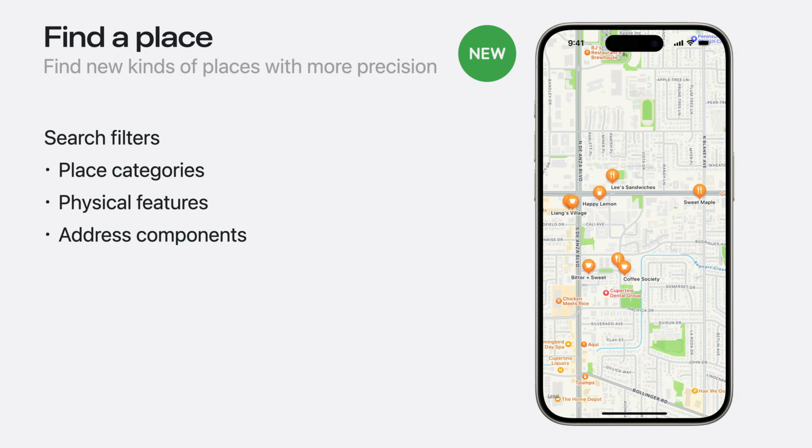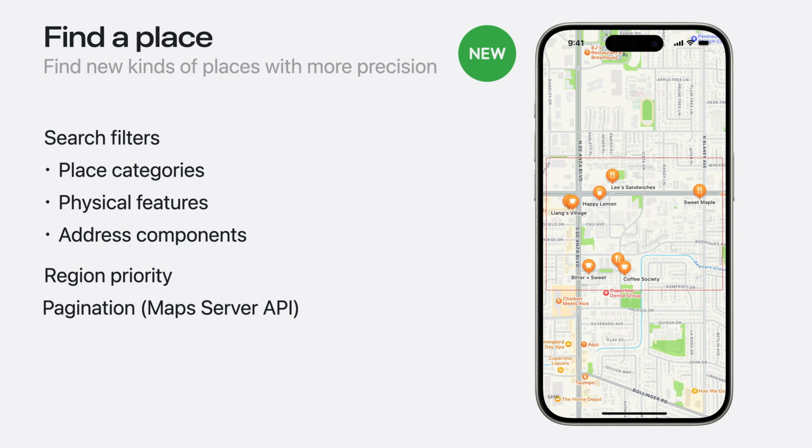You can even search for specific components of an address, such as city or postal code. We've enabled searches that are restricted to a specific bounding region, so you can focus on just the area that matters. And for our server API, we've added pagination. This allows for searches with a ton of results, pages of them in fact.